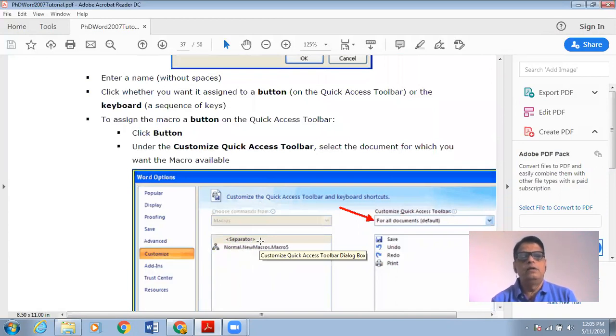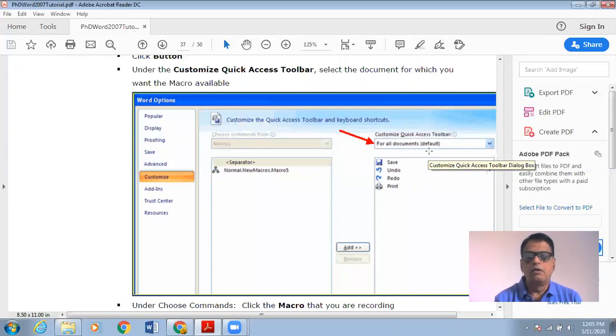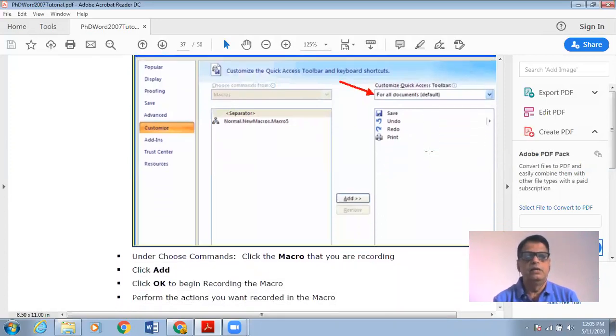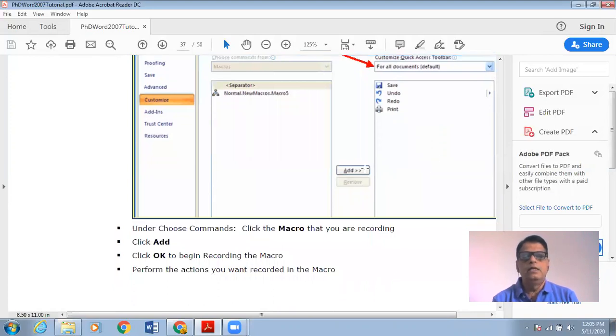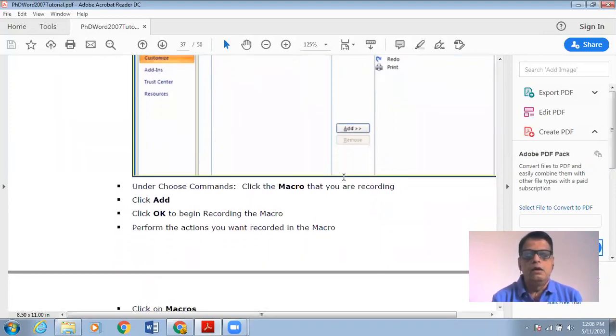Now you have to select the document for which you want to make this macro available. You can find the option whether it is to be made available for all documents or for a specific document. Then you have to click on Add, and then click on OK. And you will find that the recording of the macro will start.